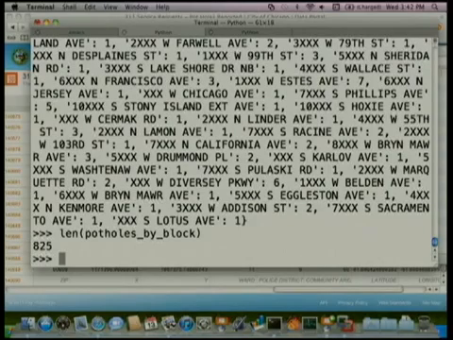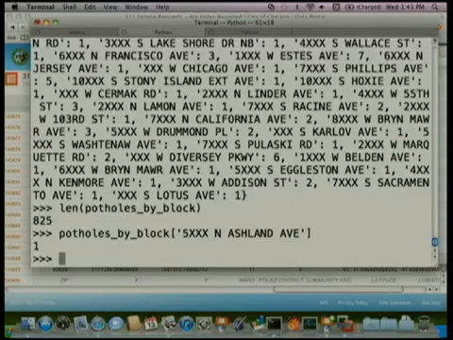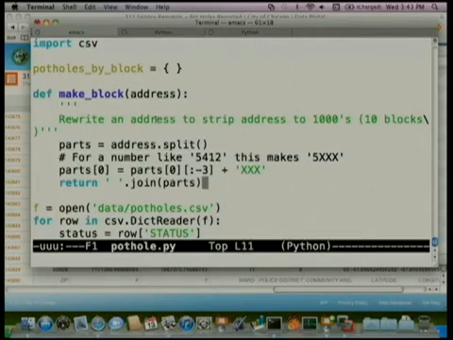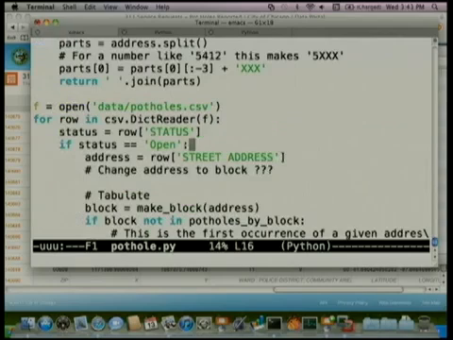So what you can do is you can go in there and say, okay, potholes by block, and then you just specify an address like 5XXXX North Ashland Avenue or something. Say 1 pothole. Okay, so that's the thing that we're doing there. It's a little bit messy to set that up, but that's kind of the idea. Hopefully you're seeing how that works there.